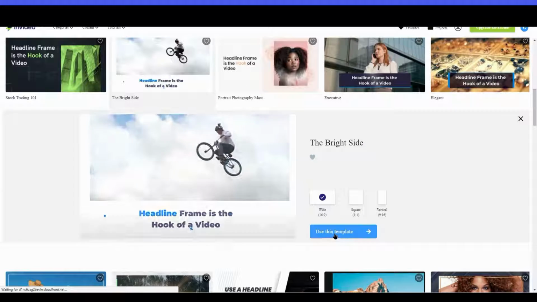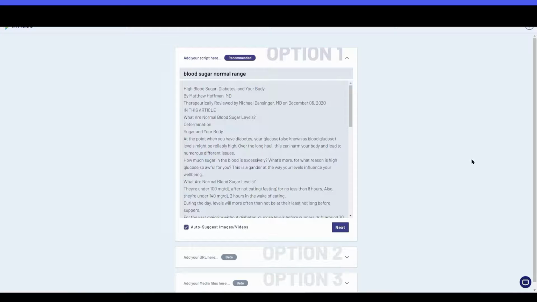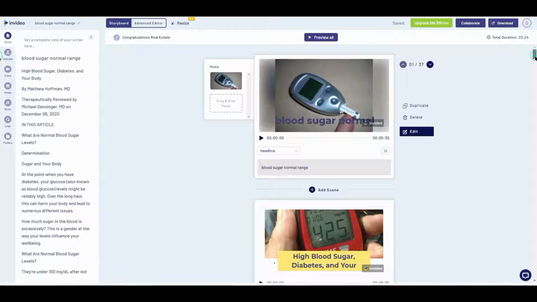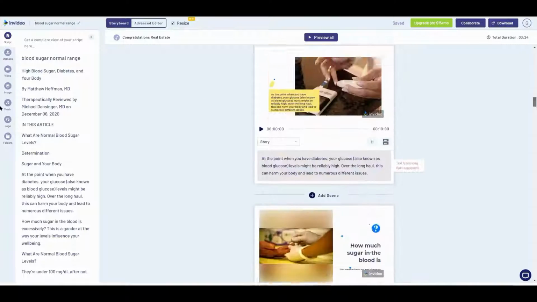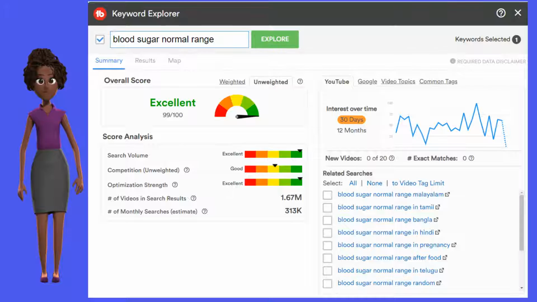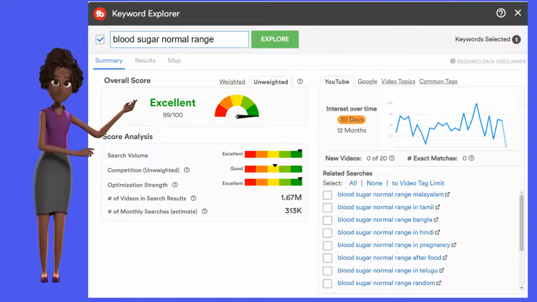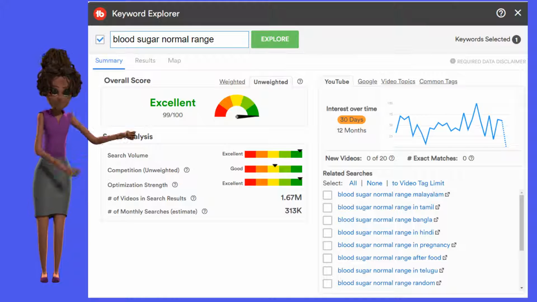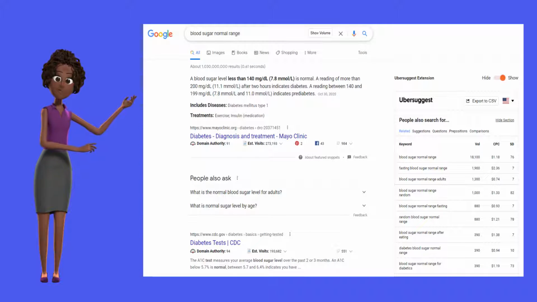Type in your title, copy the rewritten article and paste it into Invideo. Edit as needed and download. Upload to YouTube. Include top-ranking keywords in your title, tags, and text. Find those keywords using free tools such as Tubebuddy and Ubersuggest. You will find links to these tools below.